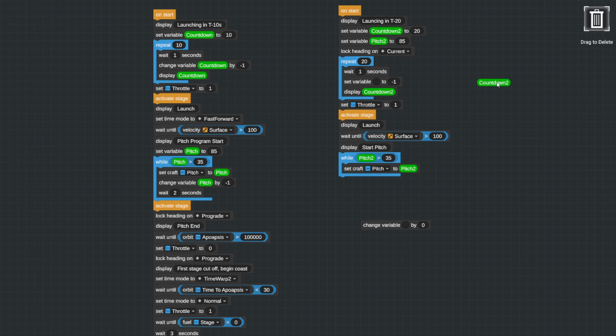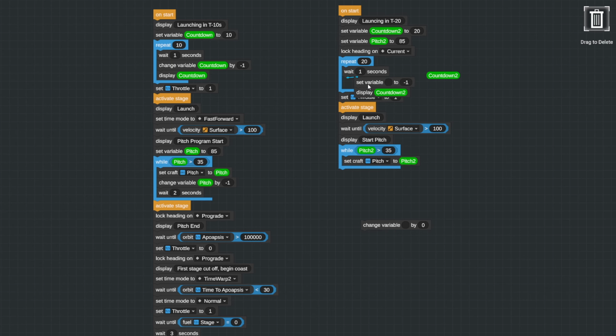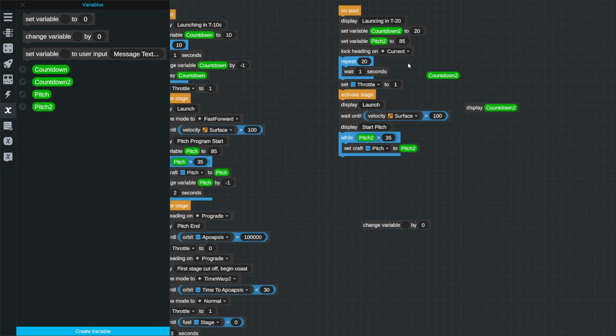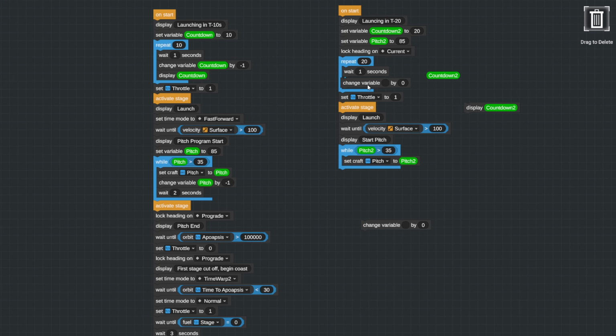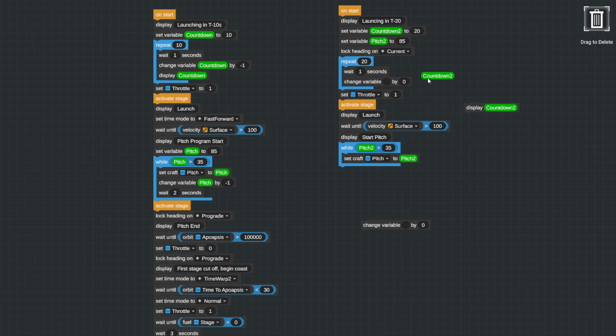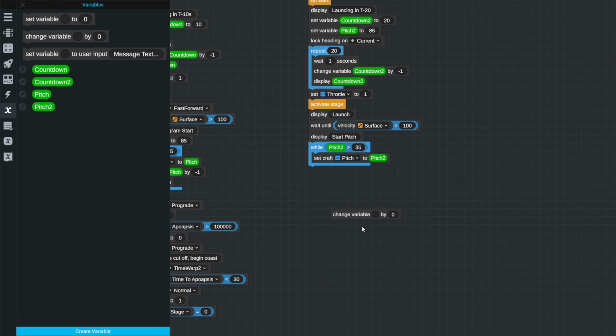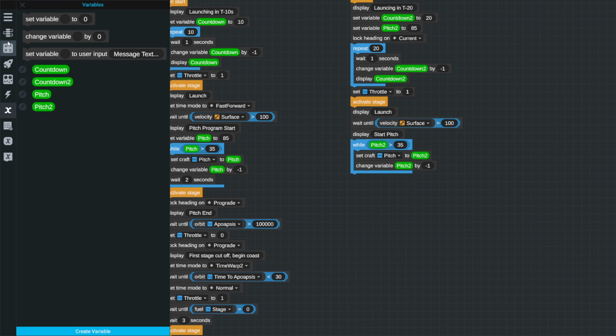Sorry, I said set variable there. That is not what we want to do. Because if we set the variable, that means it's going to change countdown 2 to -1 straight away, instantly. We want to change it by -1. That is my mistake there. So yeah, change variable, and we're going to put pitch by -1. It can be higher, it can be less.